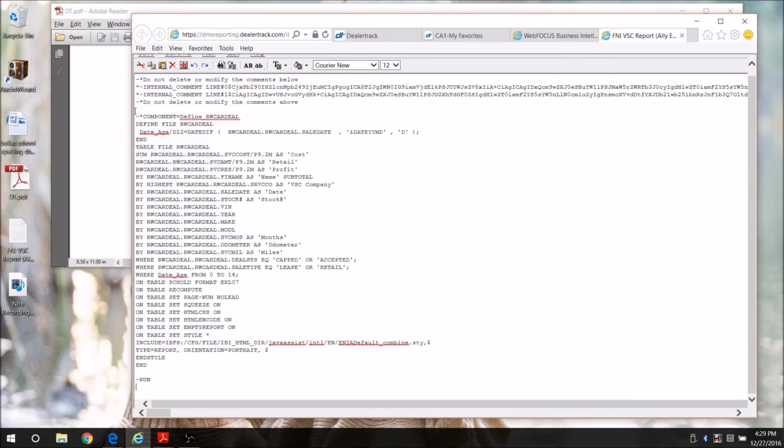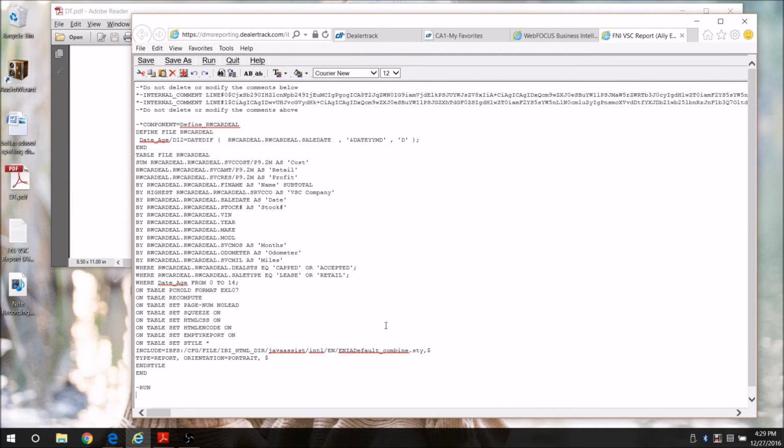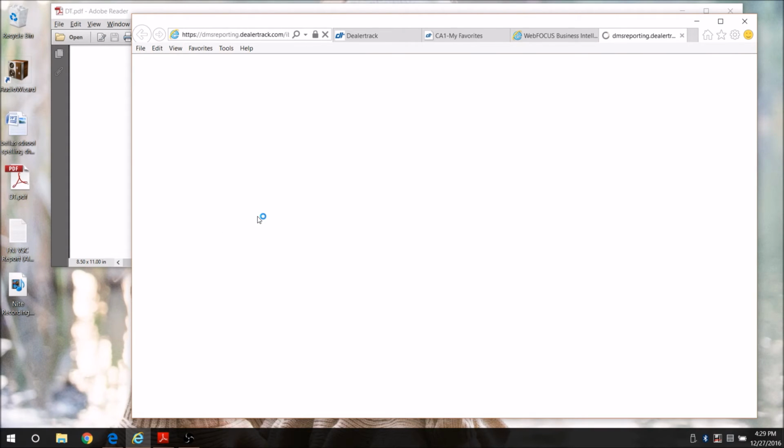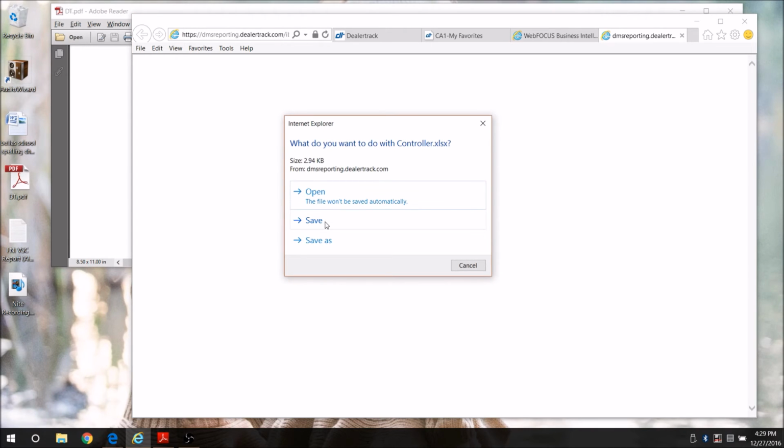Now when you're doing this, make sure that you don't modify anything. If there's any modification, your report may not work. Hit save. Report has been successfully saved. Awesome. We can get out of this tab. Now if we want to run this report, we can just click on the report and the report should run. Save it to the desktop.